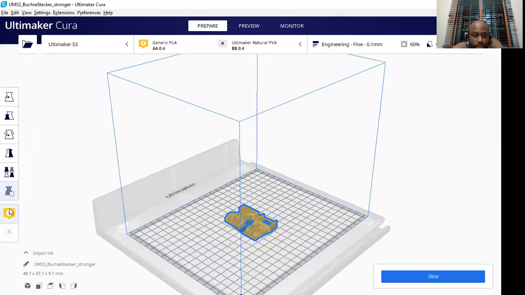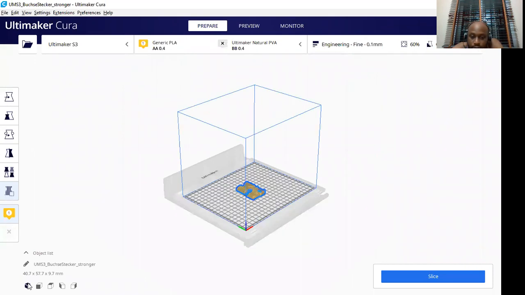I'm using my print core 1. So that's what I have here. You can see that print core 2 is disabled. So once that is done, the next thing I want to do right now is to slice.